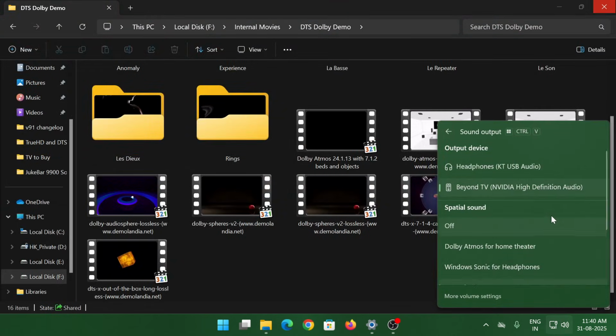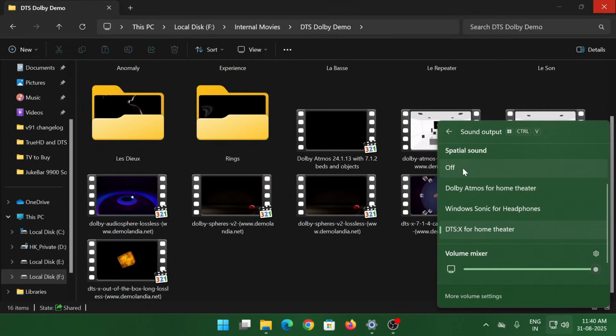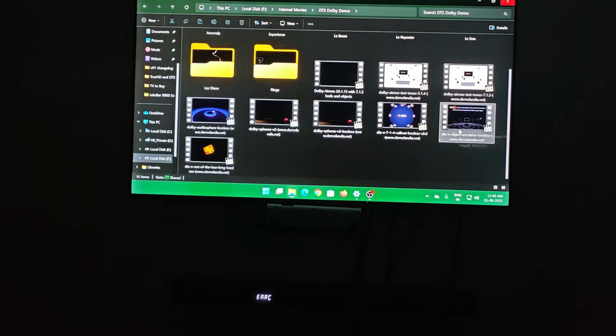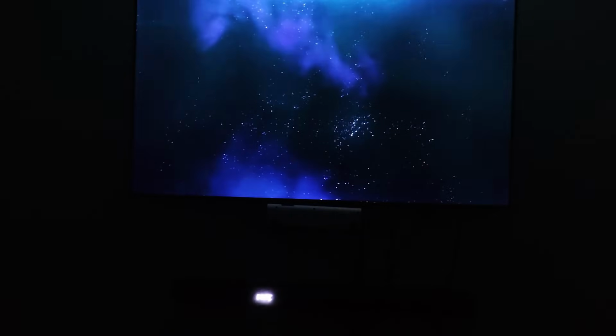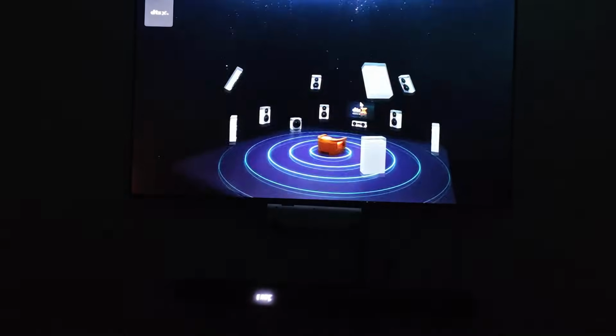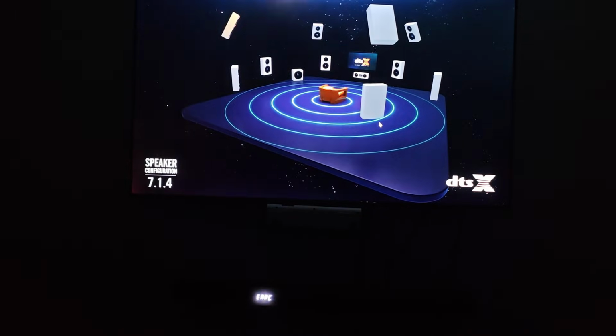So even with MPC-HC player, even if you're going to turn off the sound settings, if you have allowed the pass-through in MPC-HC, the DTS:X will still work. Again, as you can see right here, both my soundbar and TV picks up DTS:X. It is a truly lossless format with the spatial audio and high channels for DTS:X.